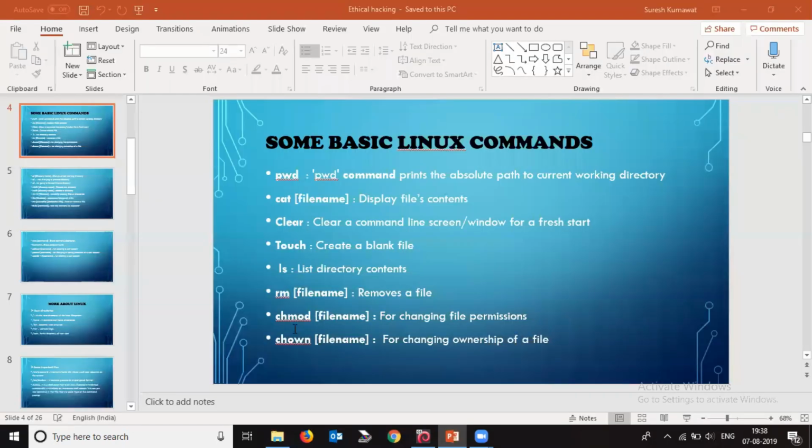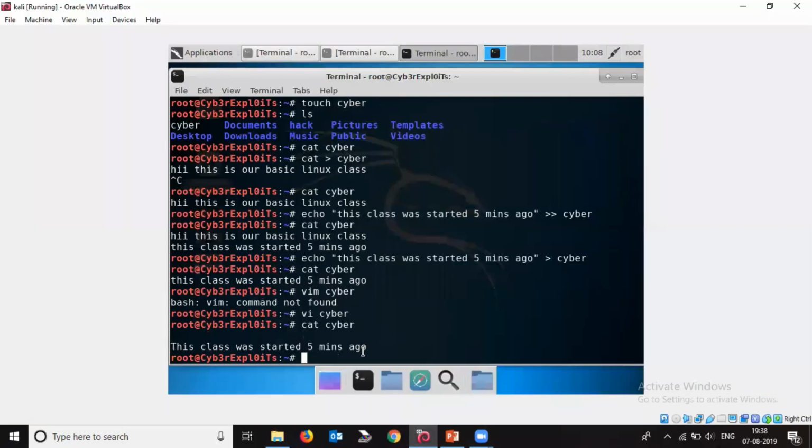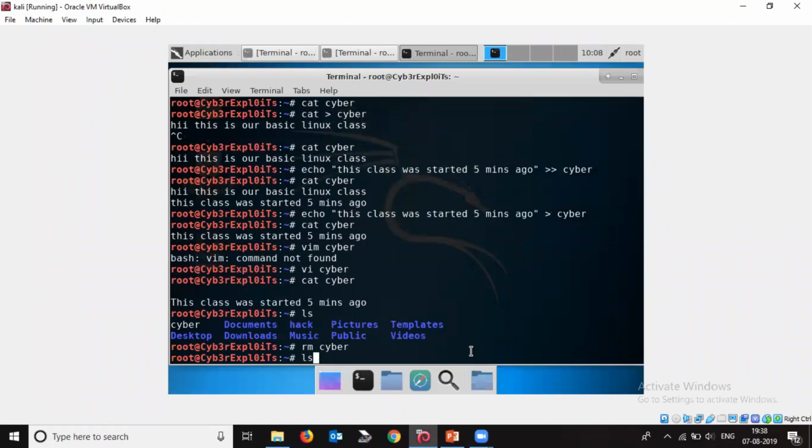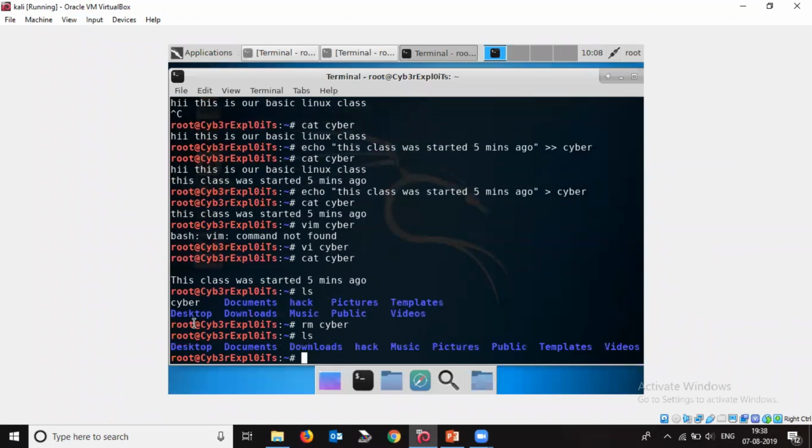So now let's look into how we can remove files. We can use the rm command to remove a file. Like if I do ls now, I can see there are many files. So I can use rm cyber to delete this file. Now if we do ls again, we will not see the file because it's deleted.